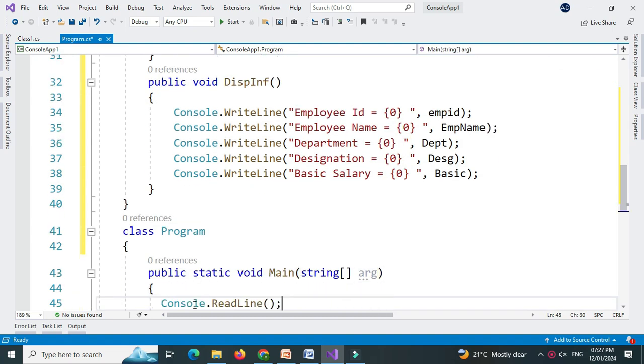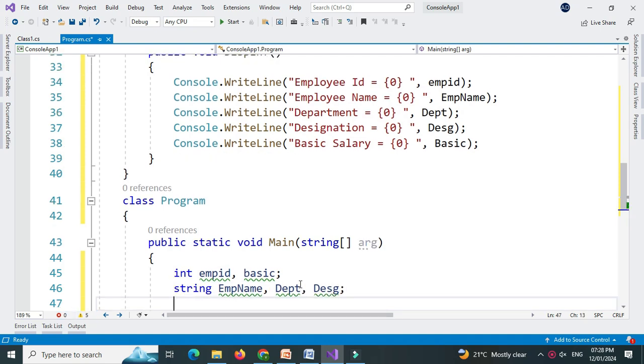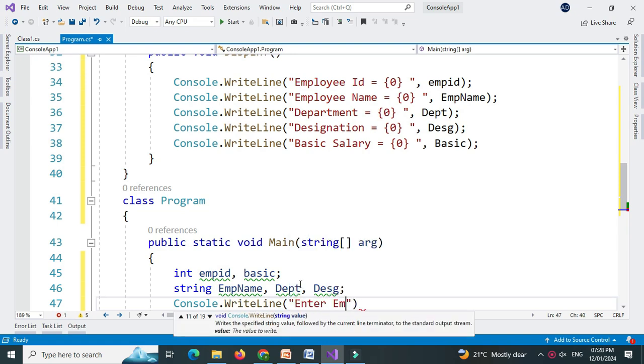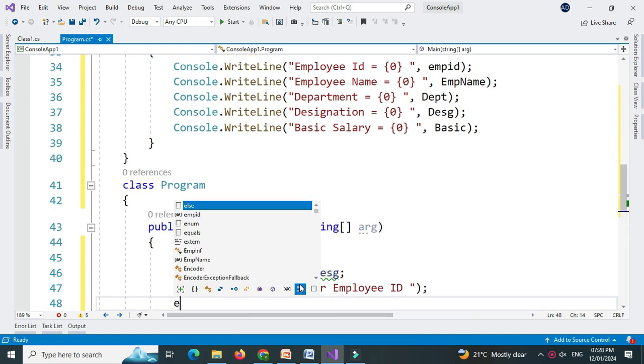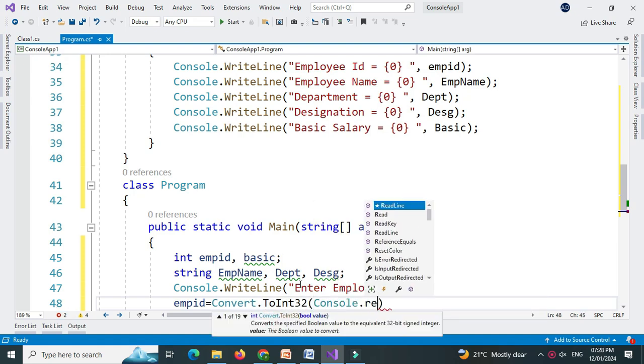Then in another class main method we will accept this information from the user. So first we will define variables as integer employee ID and basic and string employee name, department and designation. Then we will accept this information from the user. So first we will accept employee ID. So console.writeLine first we will display information as enter employee ID. In EmpId we will accept it by converting to integer. So Convert.ToInt32 console.readLine.